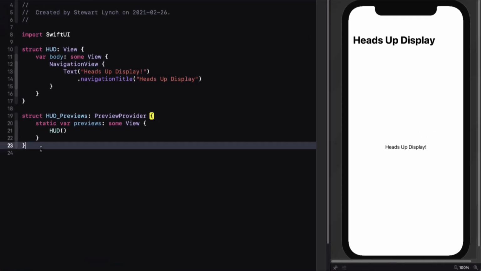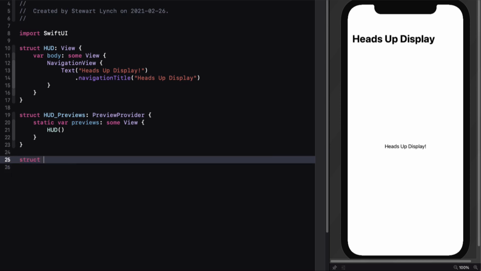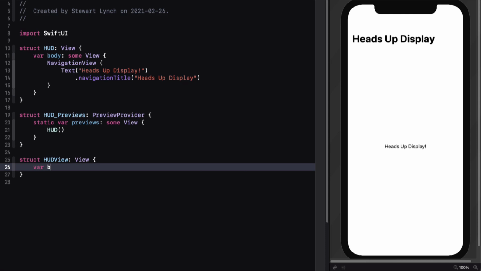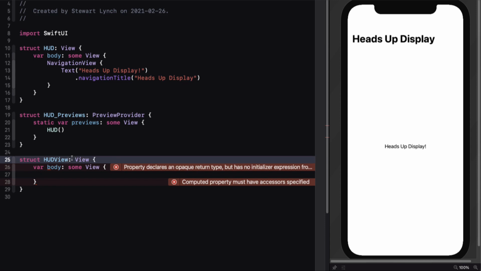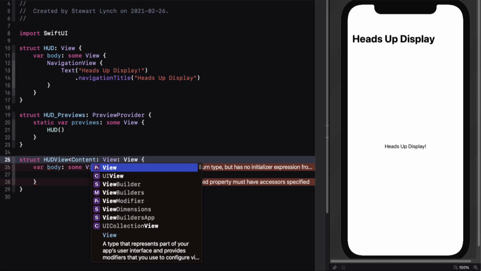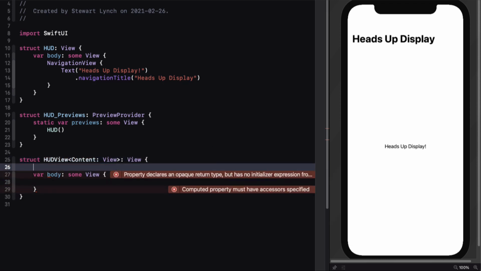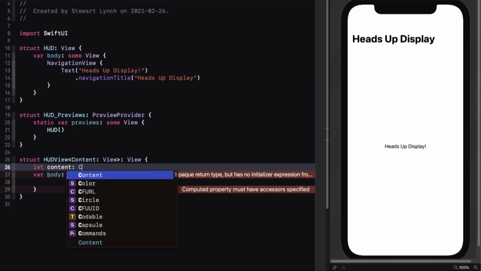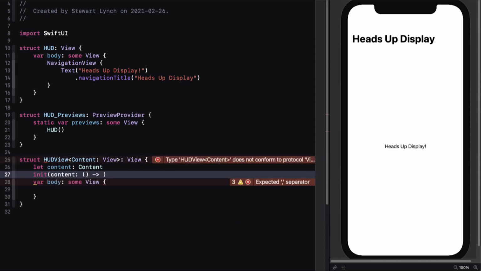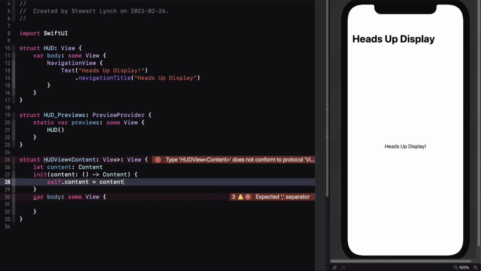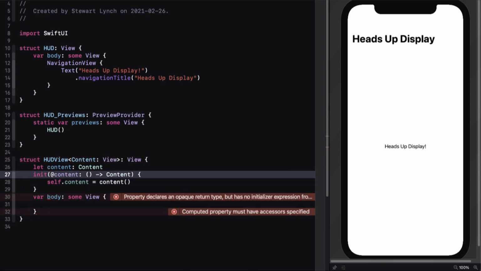For our final example, we're going to create a container view that we can use as a heads-up display. So let's start by creating that generic ViewBuilder as we did in the previous example. I'm going to call the struct HUDView, and it'll conform to the view protocol, and we'll be providing it with some content that is generic in nature, but it too must conform to view. And then the content property is of type content, and we can initialize that as a closure that returns this type. And we'll have to make sure that it uses the ViewBuilder decoration.